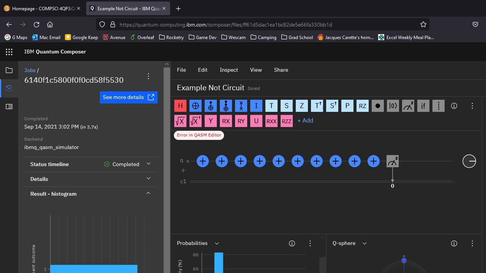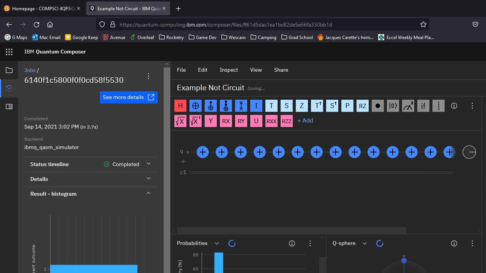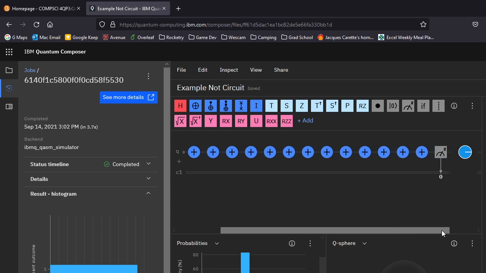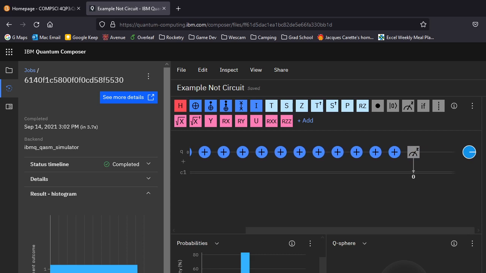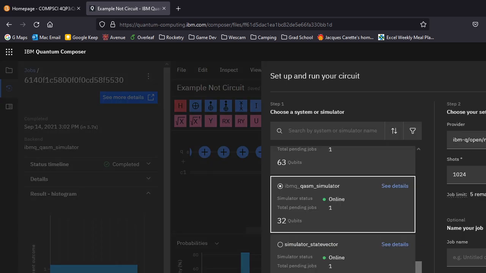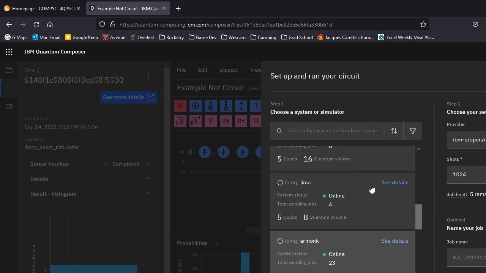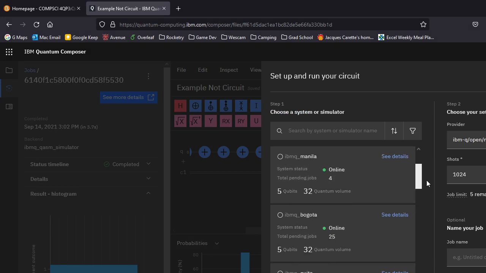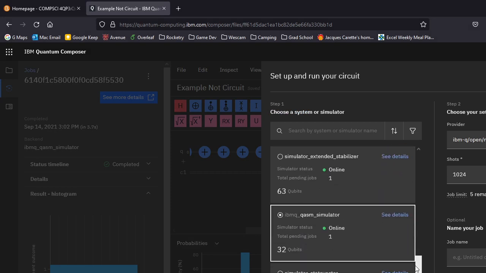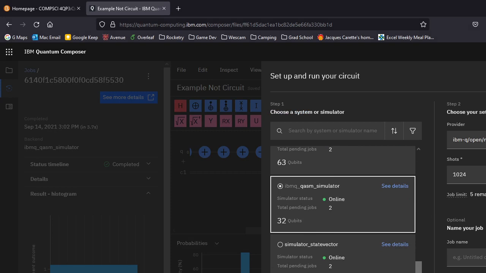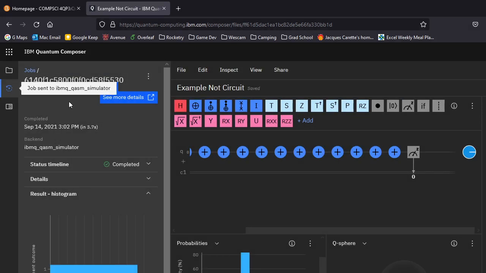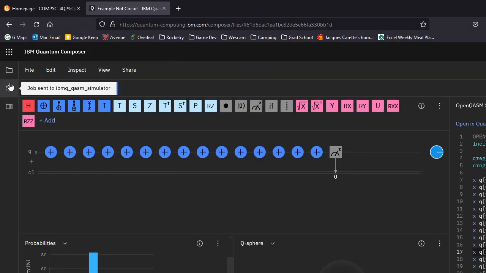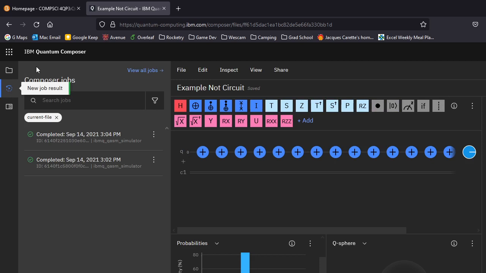And then try running that again. Let's see who's got the least online. I'll do that same one and run the job. Jobs, that's completed.